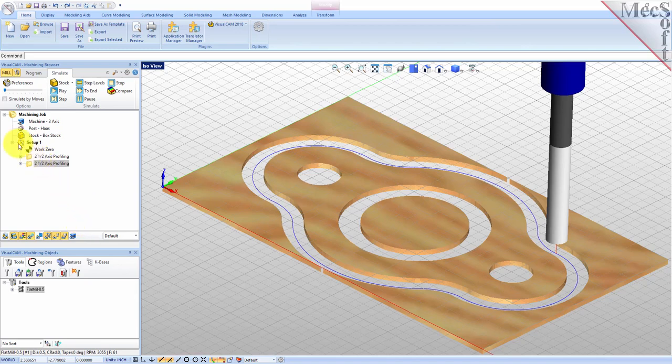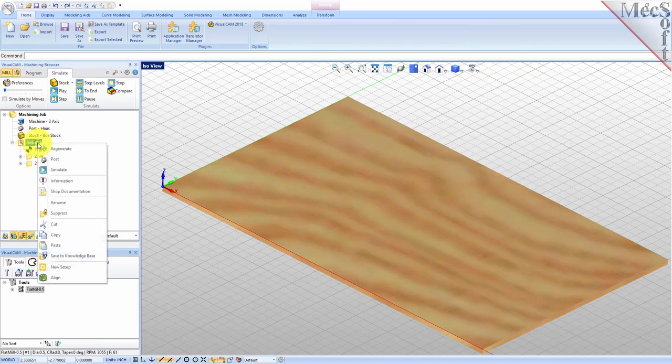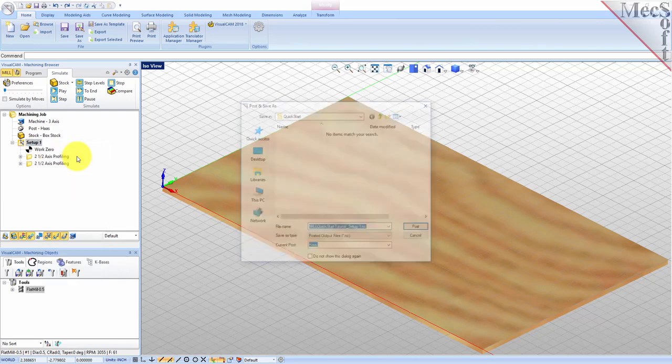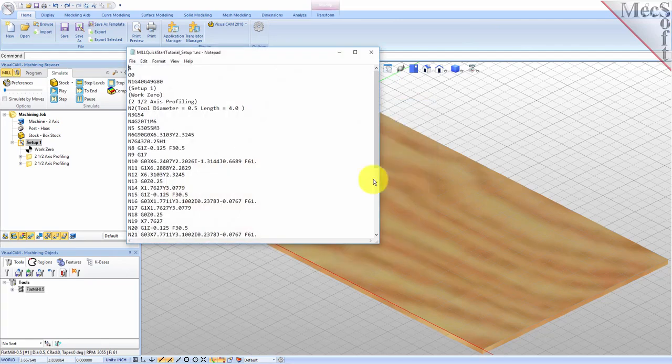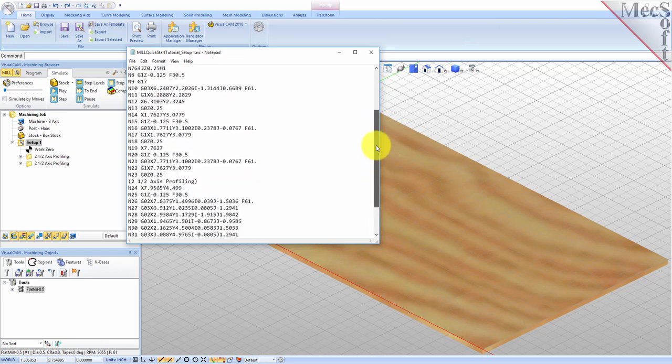Select Setup 1 from the machining browser and right-click and select Post. This will post all operations created under the setup. By default, the part file name and the setup name are appended for the G-code file name. Also by default, the posted G-code file is saved to the folder where the part file is located. Now pick Post, and the G-code file is displayed in Notepad, where it can be viewed or edited manually. Now close Notepad.